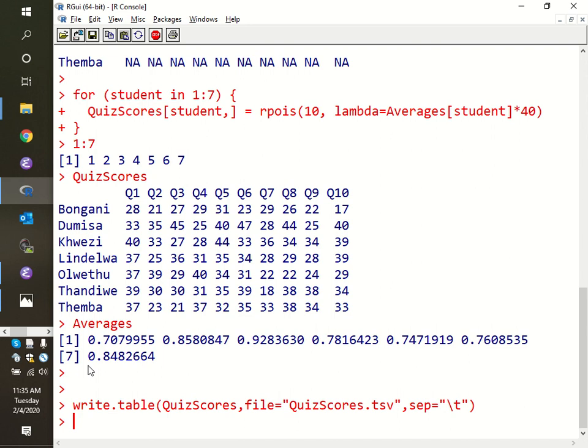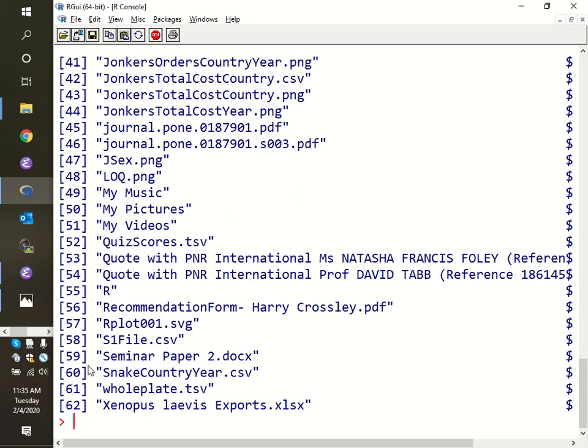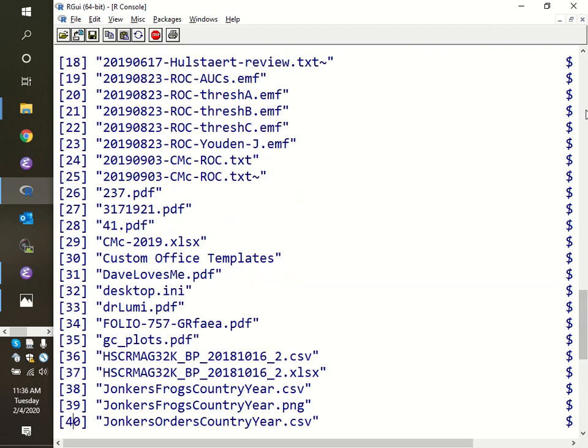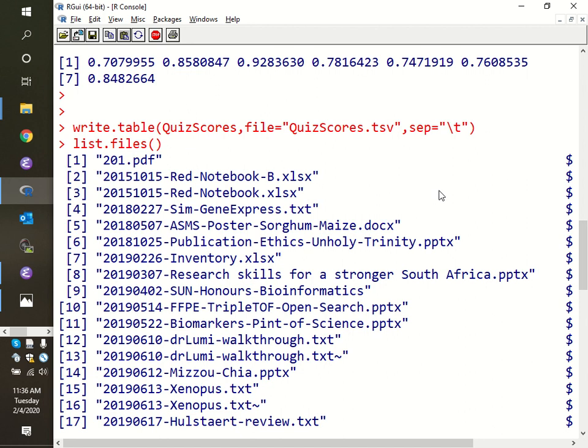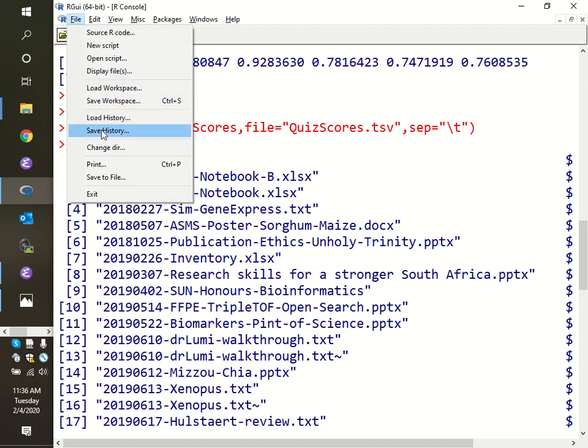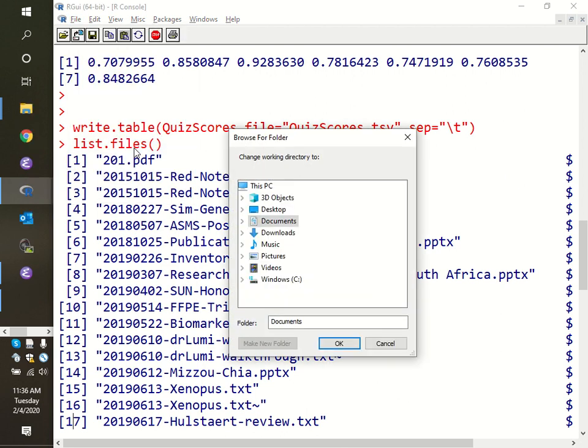So there's a bit of shorthand here. You can take a quick sniff around to see where you are with list.files. Oh my goodness, I've got a bunch of junk in here. Look at all that. Okay. Well, yes, I recognize where we are. We are in my Documents folder. So one way to find out is to click on the Change Directory option from the File menu, and you can see that it's highlighting This PC, My Documents.